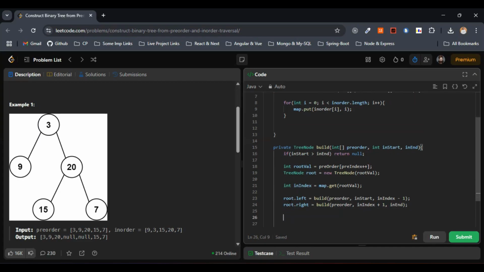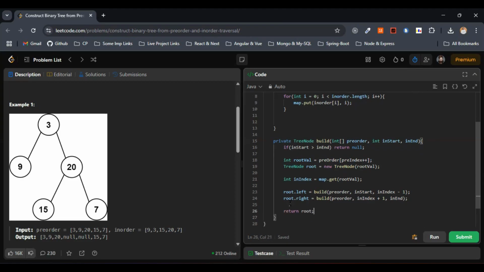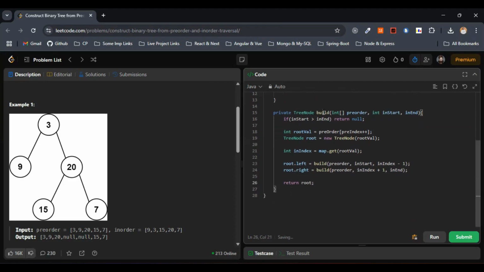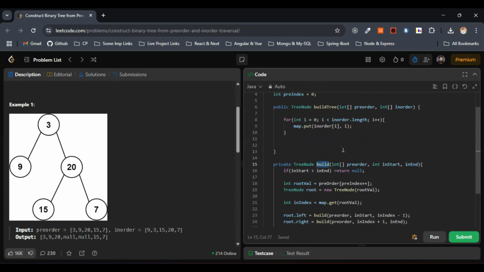So the final step is, after building the left and right subtree from the inorder left and right section, we have to finally return the root node. Here in this case, I'll just go with return root. Right. So we are done with the build helper method, or the helper function.